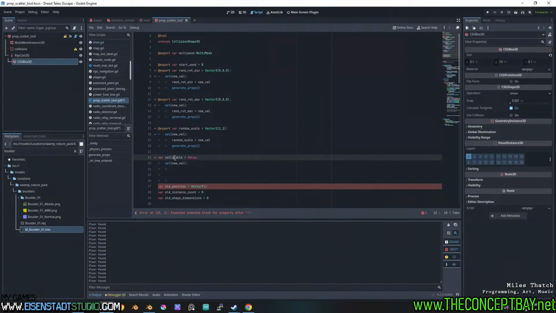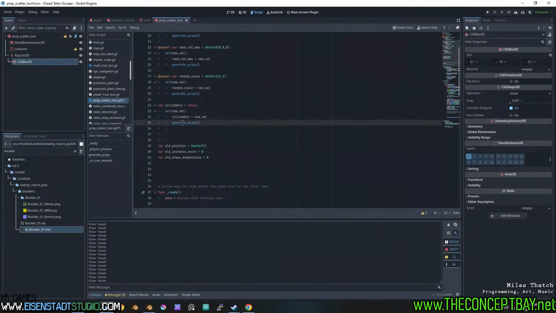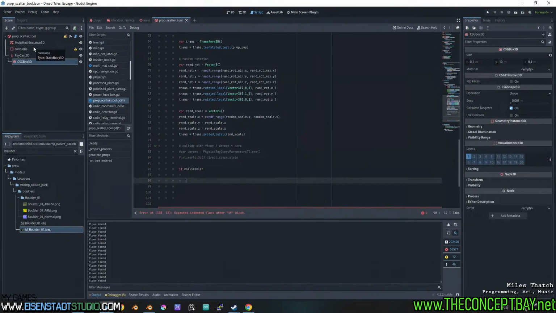New val. Collidable will propagate the value that we just changed into it. And now we technically could just run generate again and handle it there. So if collidable is true, then what do? Well, we have the collisions node, and we basically need to insert a collision shape to that node. We need to create as many collision shapes as there are props.